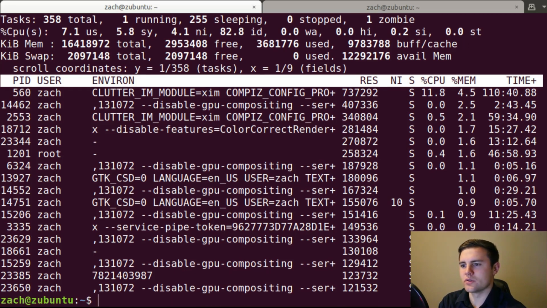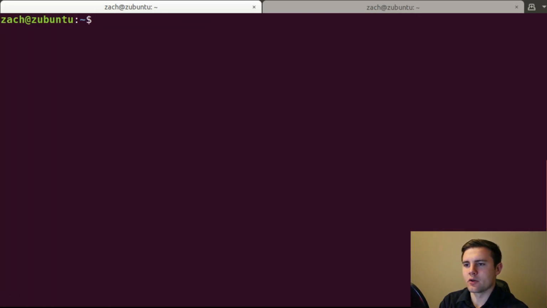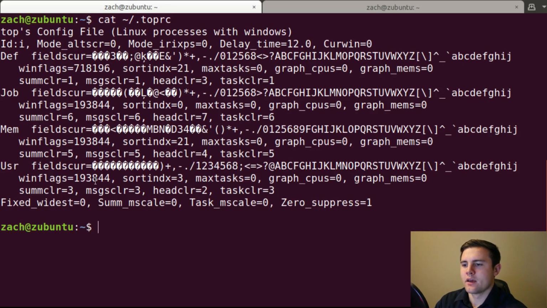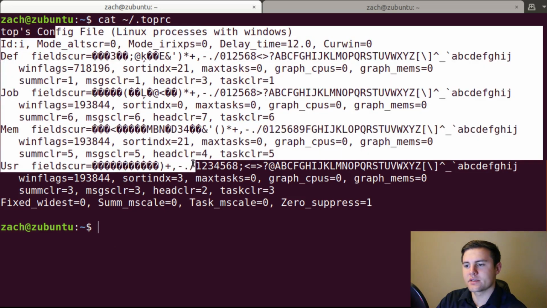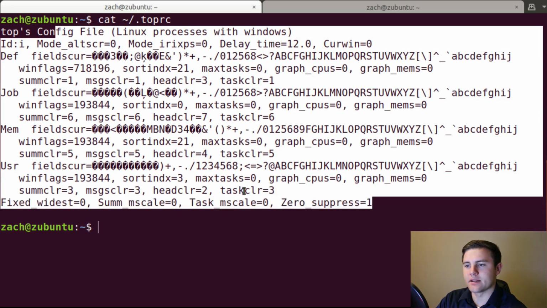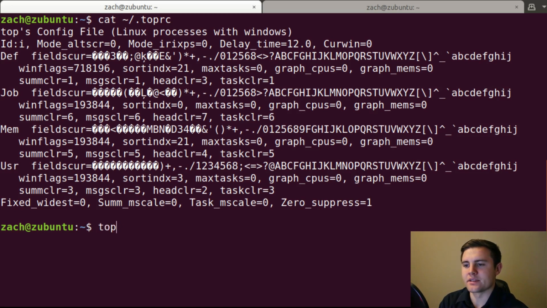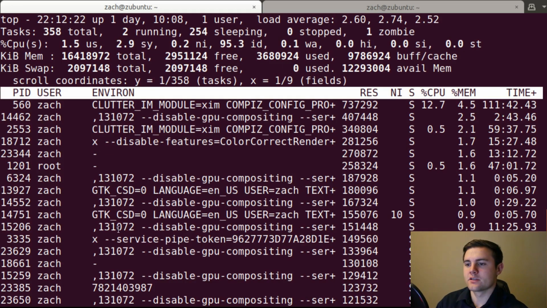So let me press Q to quit this program, clear the terminal, and what we're going to do is cat out the top RC file, which is located in my home directory. As you'll see, there's a little bit of gibberish in here, and obviously we are not going to be able to customize this as it is shown right here, but by typing that capital W, all this file content is going to allow top to open up in the same configuration that we left it. So you see that we now have this environment field kind of permanently there for our top program.